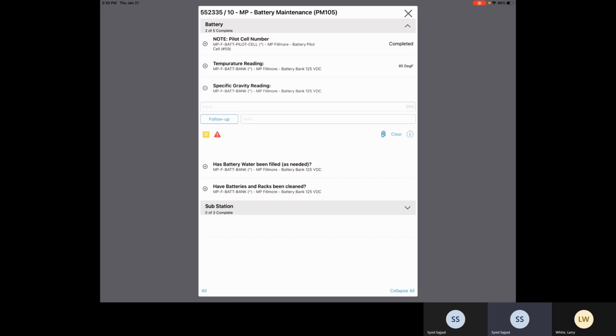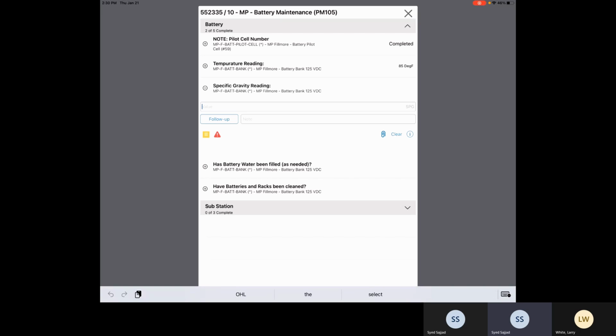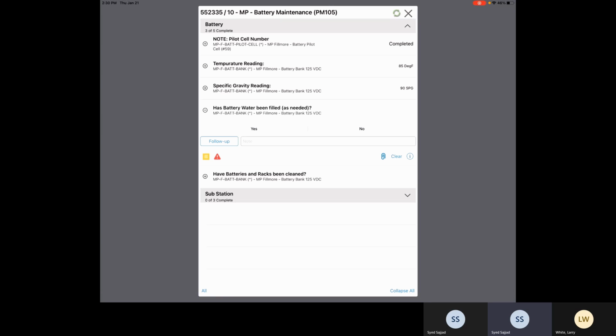Here on the specific gravity reading, let's enter another value. The unit of measure on this one is SPG, as you can see on the right-hand side. Say 90. Now let's go down to the next one, which is: has battery water been filled as needed? In this case, it's just a yes or no question, so let's say yes. Again, remember that when you select a button, it will turn blue. If it has not been selected, it will be gray, just like you see.